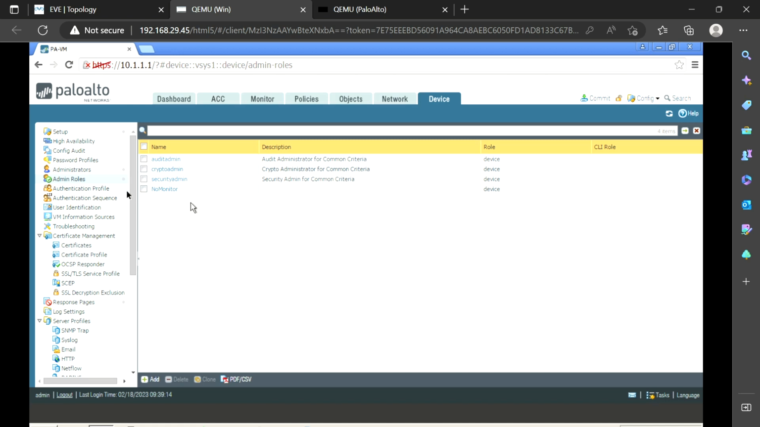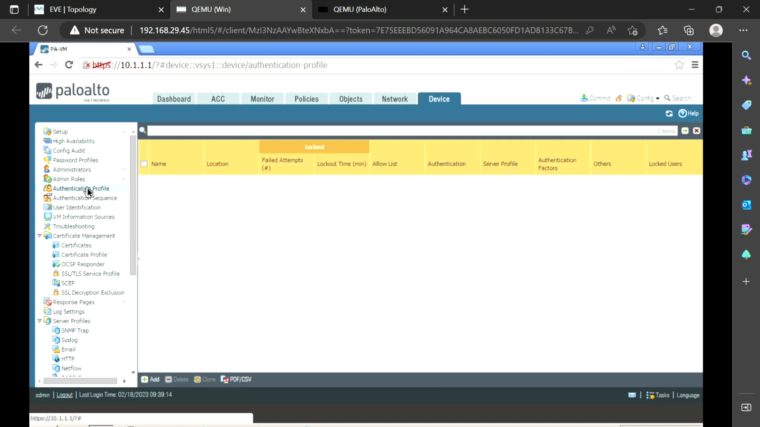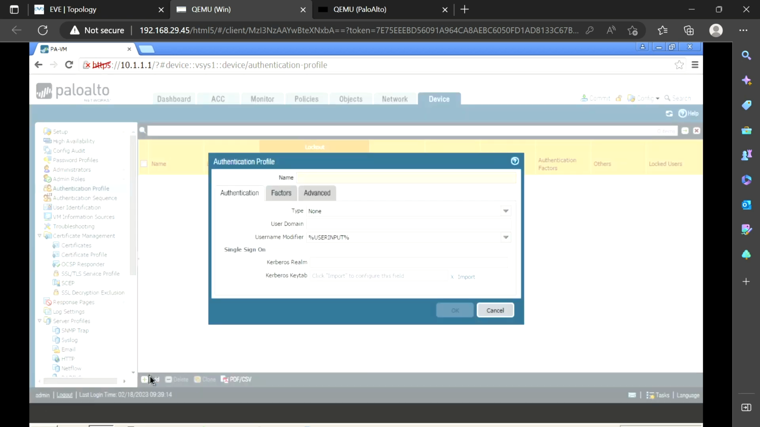Next thing was authentication profile. So let's go to authentication profile and add one authentication profile. Whenever you go for the authentication profile, you can give it any name. I'm not giving a name right now. Let's see the options we have. On the type, we have none.